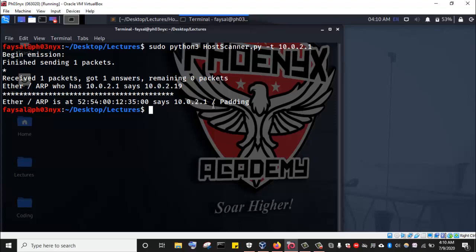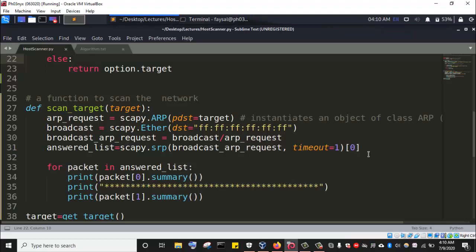52:54:00:12:35:00 says 10.0.2.1. So we can see that, and this confirms what the documentation said earlier, that this will return two lists. The first list, which we are able to reference with square bracket 0, because we know that a list starts with index 0. So we are referencing the first list, so we have access to the first list.